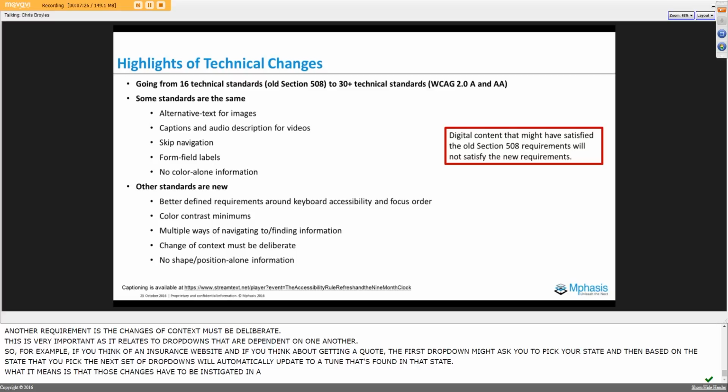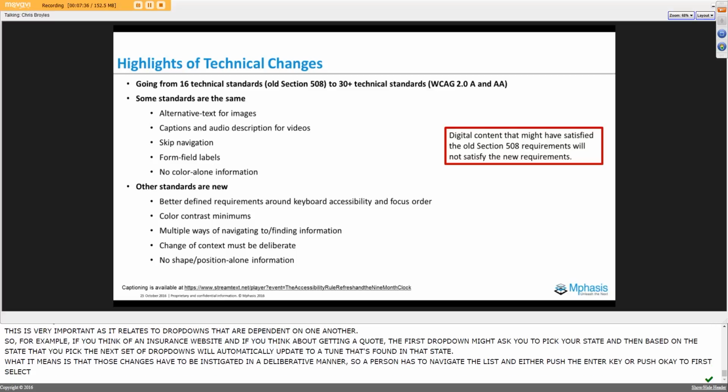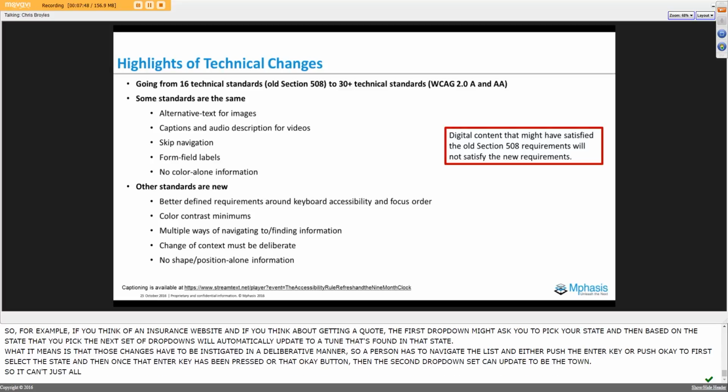So a person has to navigate the list and either push the Enter key or push OK to first select the state. And then once that Enter key has been pressed or that OK button, then the second drop-down set can update to be the town. So it can't just all happen automatically as a person is scrolling through that first list.